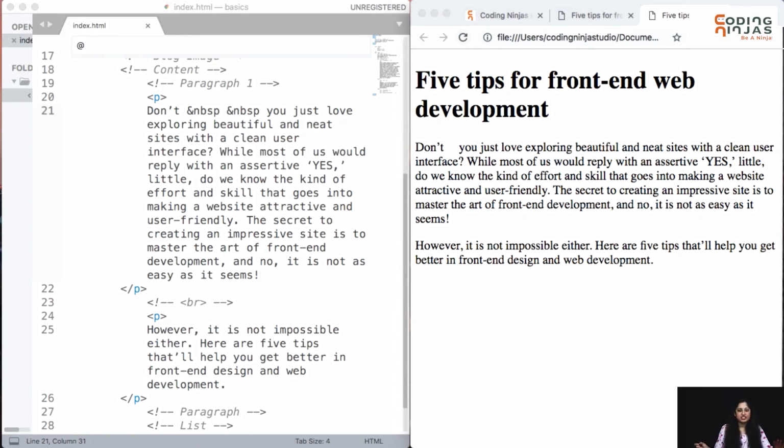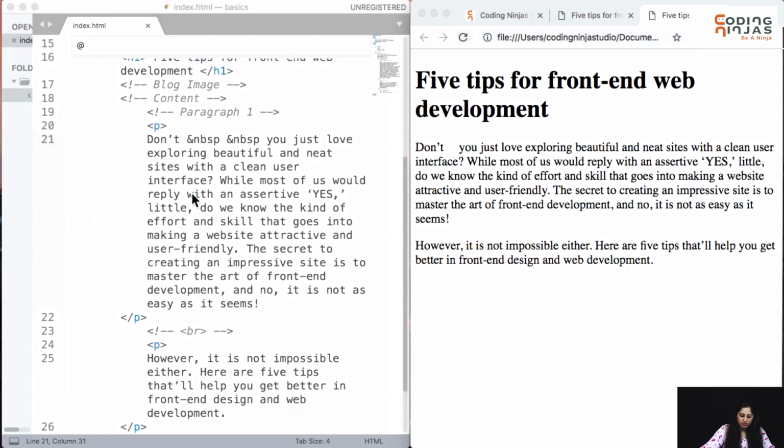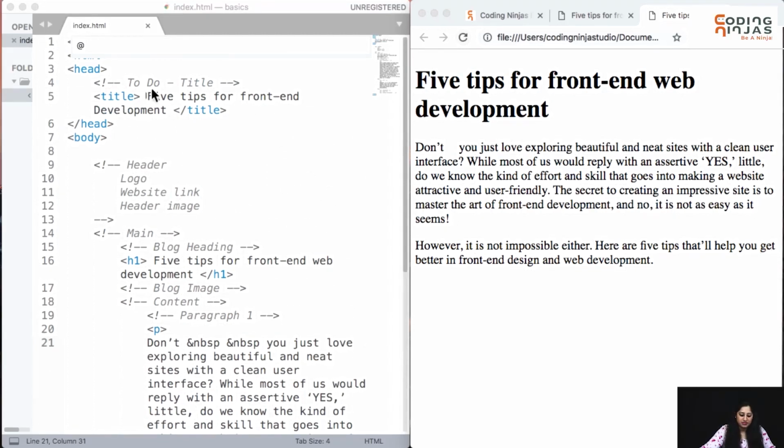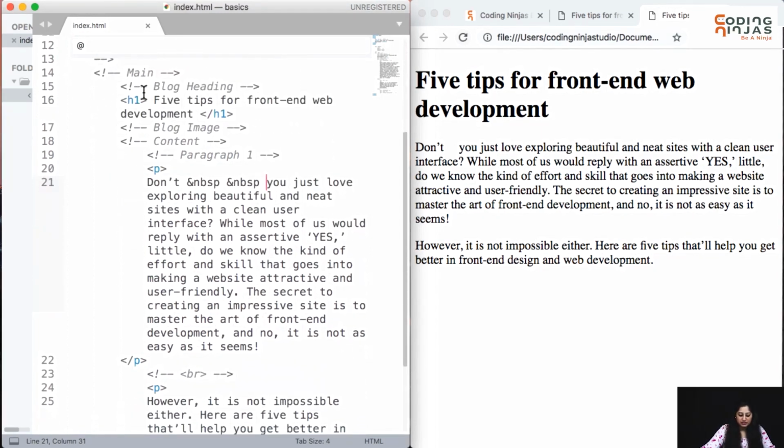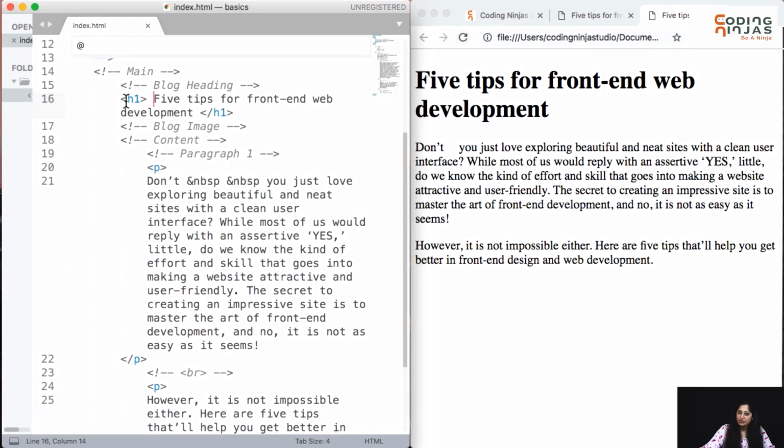Okay, so let me give a quick recap of what we learned in this session. Starting from the title of the page, we learned how to set the title of the page. In order to set the title, we use the title tag within the head tag. So title is part of metadata. After the title, we learned about headings. Headings in HTML range from H1 to H6, from the most important to the least important. So the H1 tag for the H1 heading, the H2 tag for the H2 heading.